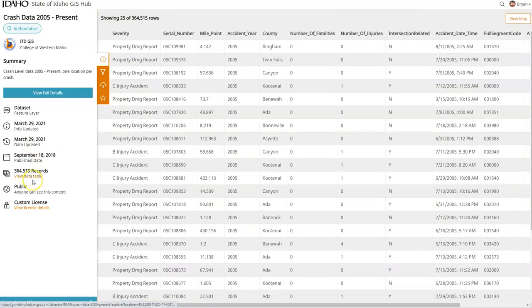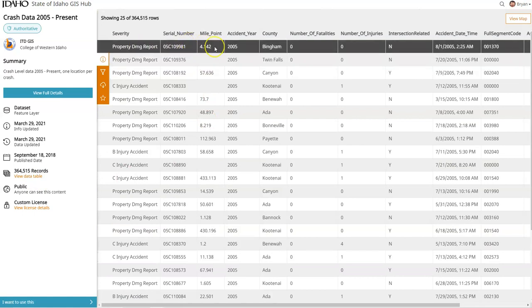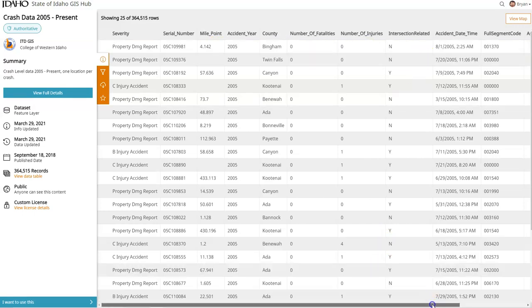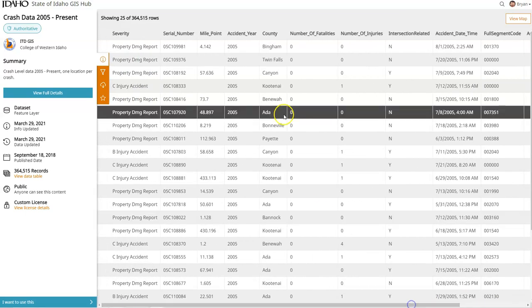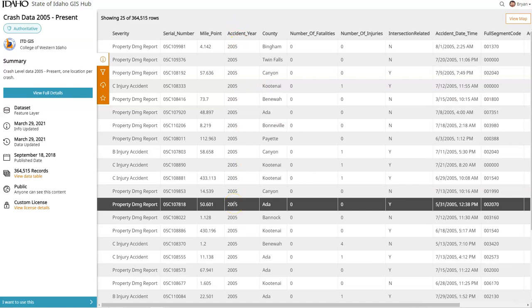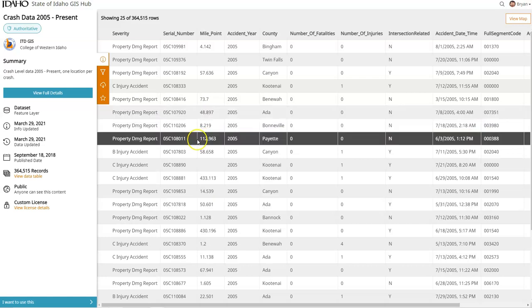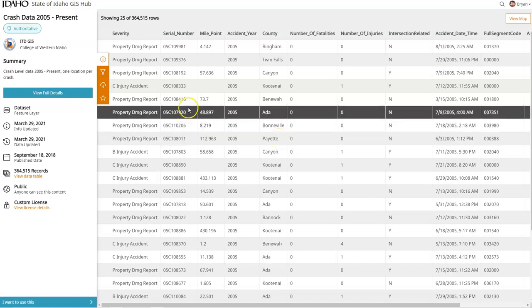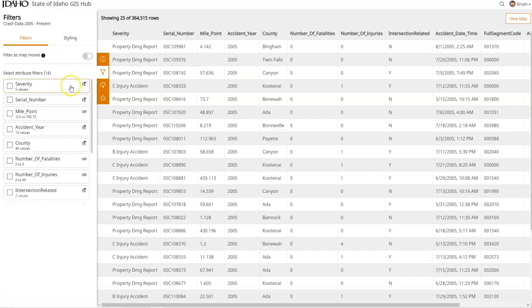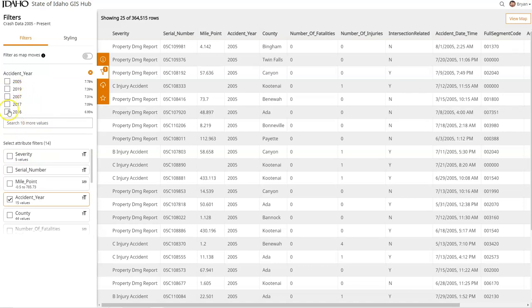We can also look at the table. We can go view table, and it'll show you the property damage, the milepost where it happened, the year it happened, the county, if there are any fatalities, and we can scroll over and see more information there. Most important is the accident year. If you wanted to use this data set in your project, you're probably going to want to narrow down the year, or maybe even a portion of that year, because 364,000 data points is too many. So you can go here to filter data, and you can filter by the county, severity, probably the year of the accidents, and so forth.